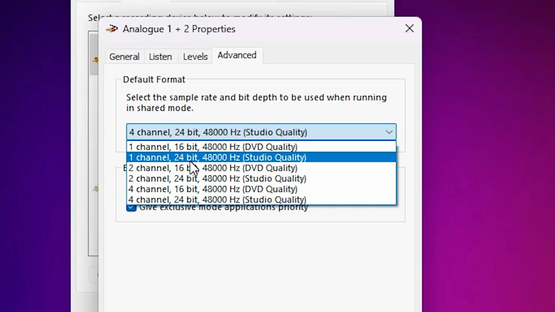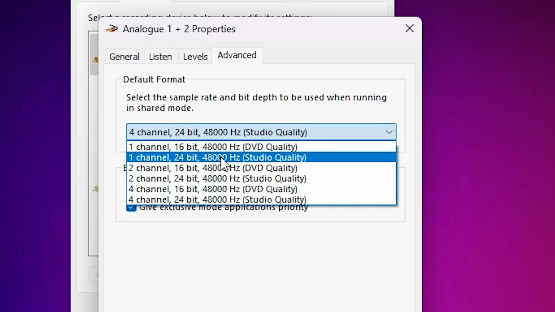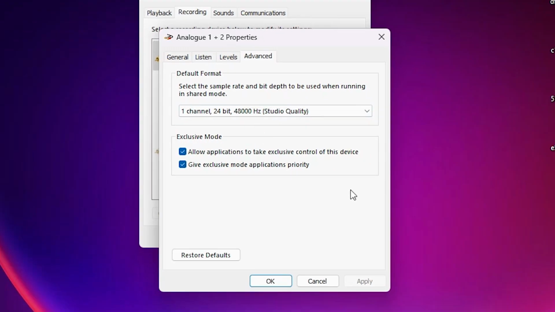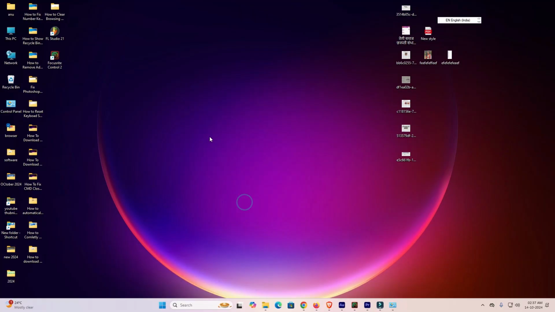If you're using 2 microphones, then go to the other option here. And if you're using a single microphone, if you're solo, then go to the single microphone option. And if you have a 2i2, then also go to the 1. In this case, I go to the 1 and click on apply. Click on OK. Click on apply. Click on OK.